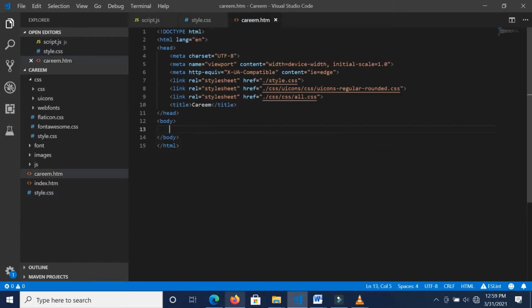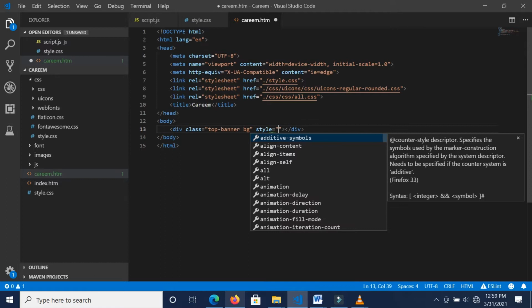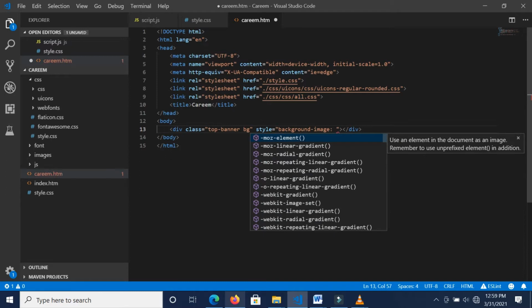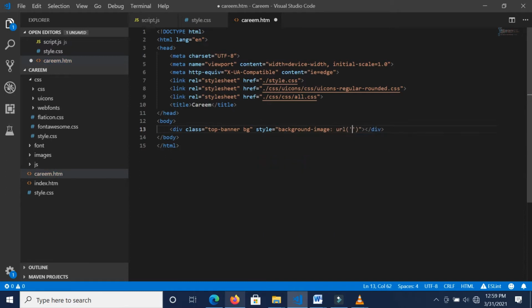So if we get in, let's define this as the top banner. So div, the top banner. I will give it a background of BG, and I will give it a style, and then include a background image. So background image URL, images slash promo.jpg.